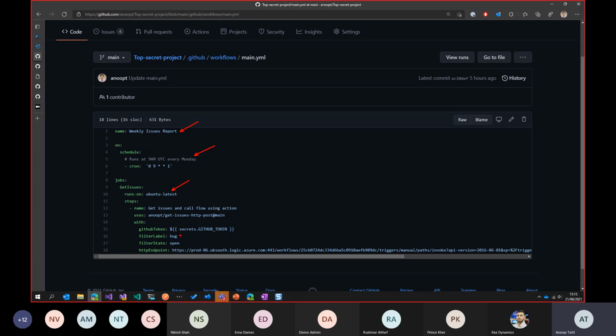So we are saying that all the issues with the label bug and that are open need to be passed on to this action, and then we also pass the URL of a flow. Now, all this will make sense in a minute, but essentially what we are doing here in the workflow is we're calling an action and then passing it a few parameters to say, get those issues which have the label as bug and have the state as open.